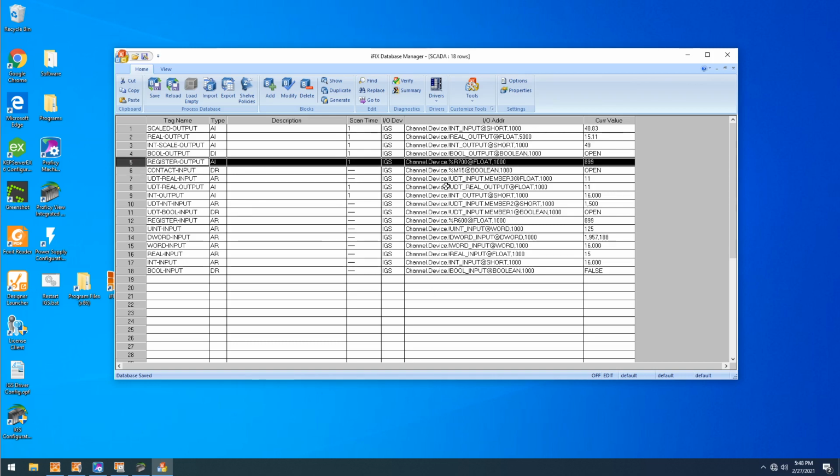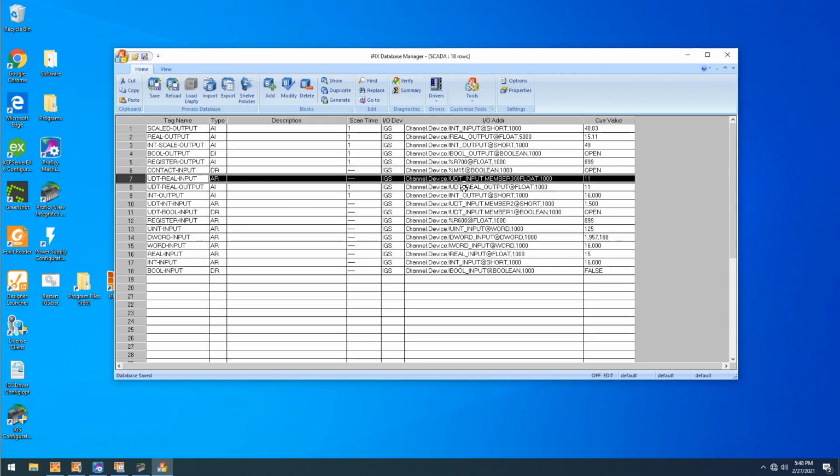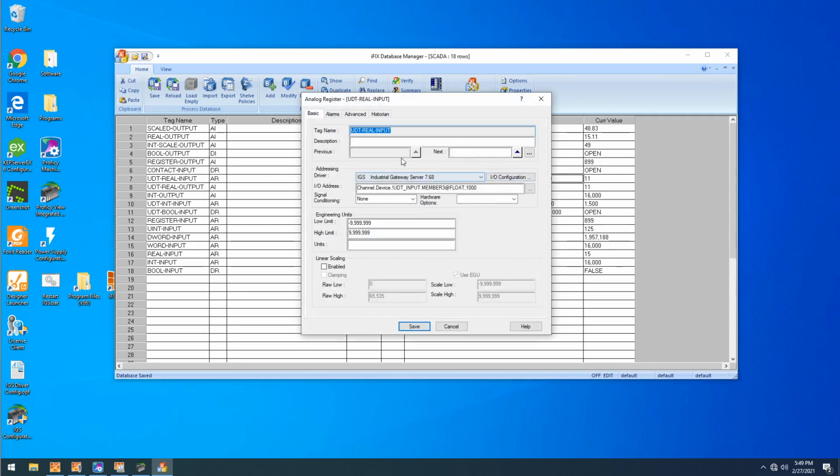If we're referencing user-defined type variables, it's very similar to a symbolic variable as it is a symbolic variable, but we just have to separate the user-defined type from the member variable by putting a little period in between the user-defined type and the member variable we're accessing. So in this case, this is the third member of that user-defined type, which is a real variable, and you can notice here in between the UDT name and the member variable, we have a little period.